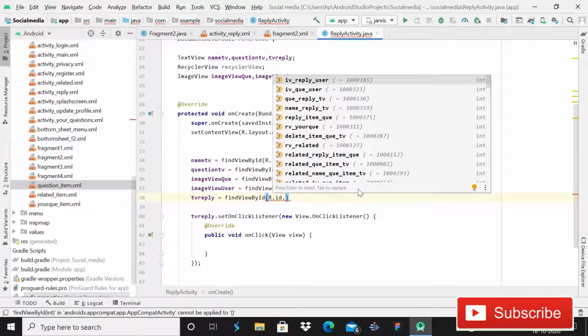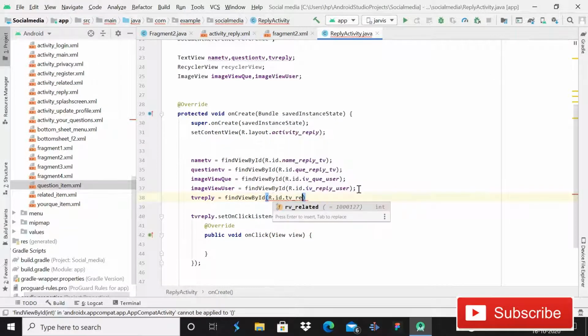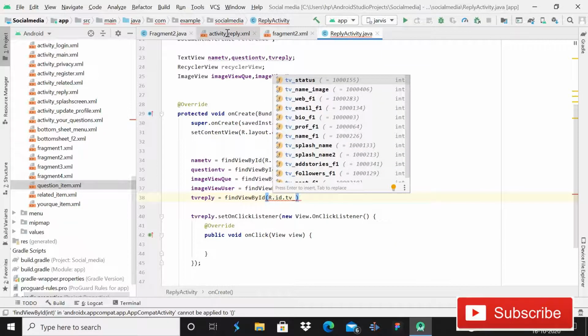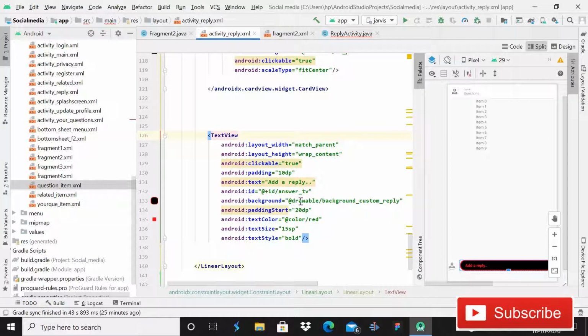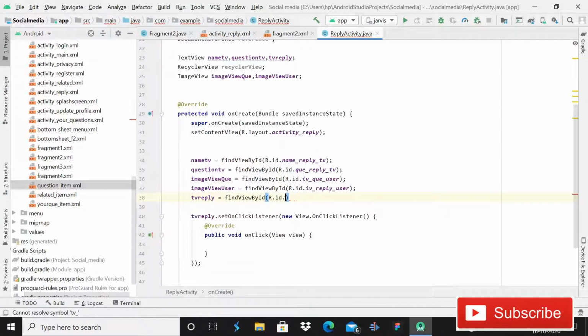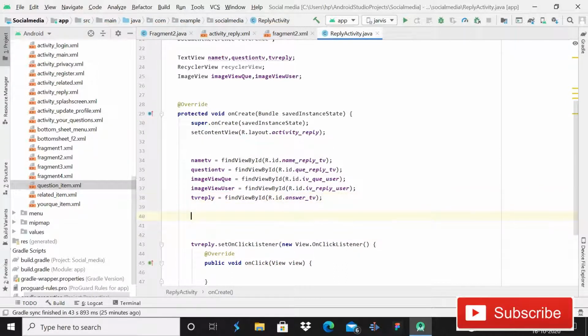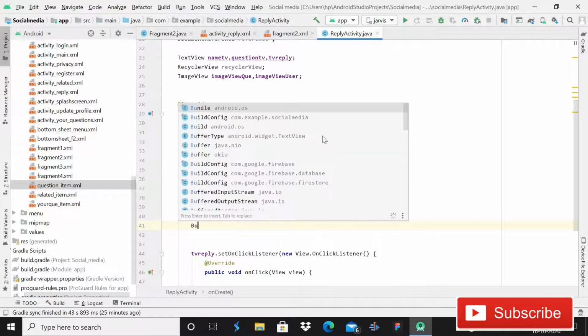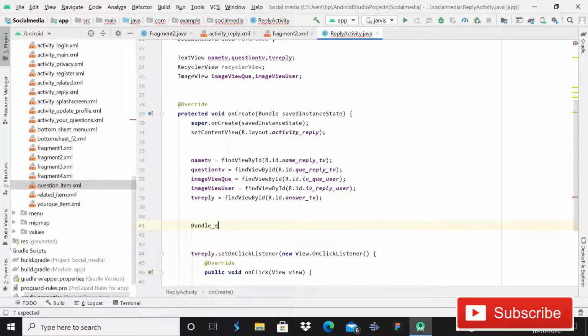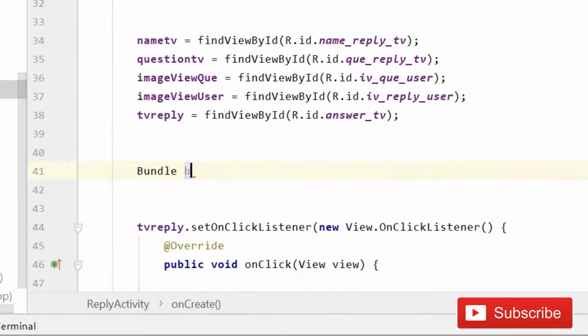So R.id.tv_reply, let me check the IDs. Click on this text view and the ID is answer TV. So here we are going to write is answer TV. After this, we will do the validation to check whether the intent is working or not.